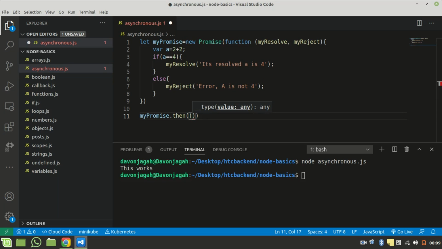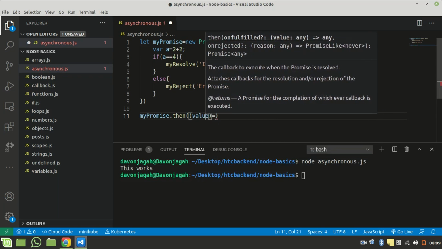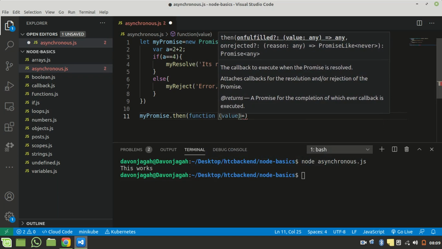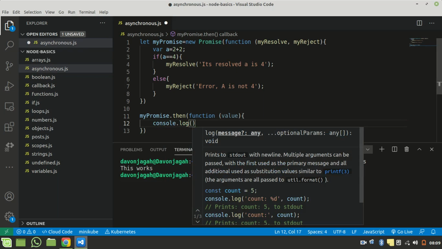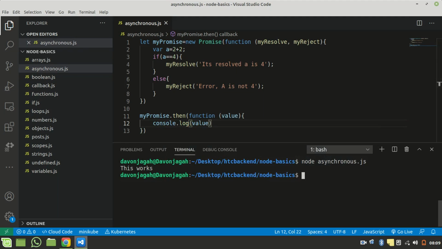So let's say if it's resolved, you can just say value, and since it's a function, let's declare a function rather. The first one is, if it is resolved, then what happens is we just say console.log value. If we go ahead and run this, we can see it's resolved. A is 4.